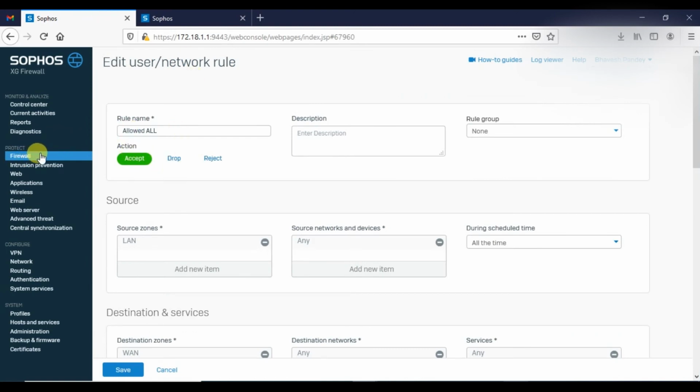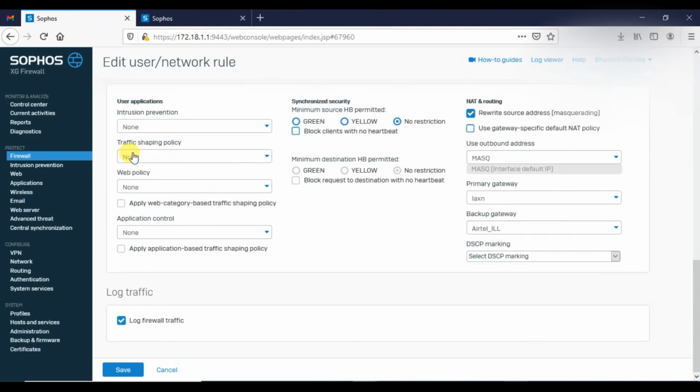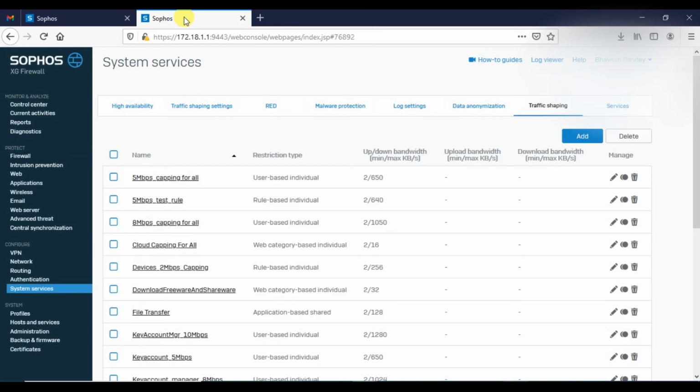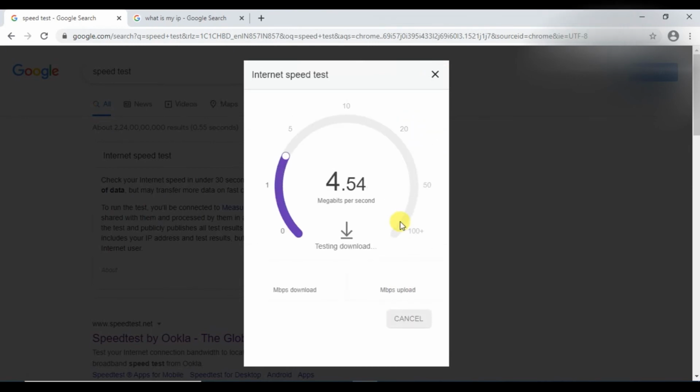Now open your firewall rule through which your traffic is passing. Scroll down. You will find the option Traffic Shaping Policy here. Select this, and here you can see that your newly created rule is selected. Click on Save. Now every machine passing through this rule will get a maximum speed of up to 5 Mbps. So go to your remote machine and start your speed test.